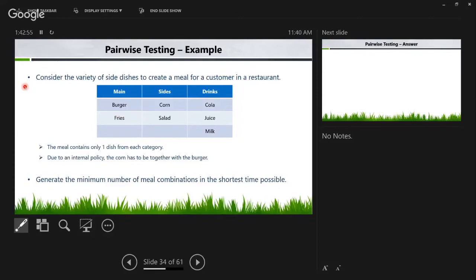I don't understand. You're trying to test all the possible dishes, meals, right? But you only want one dish. So I need to select one. Burger, corn, cola; burger, corn, juice; burger, corn, milk. And then test all the drinks already. And then after that the fries, salad, and one other. Something like that. That's 4. But there should be more.